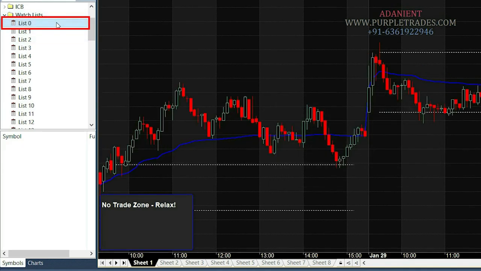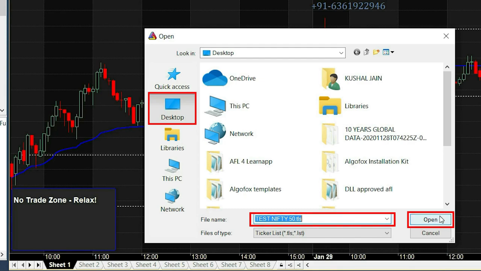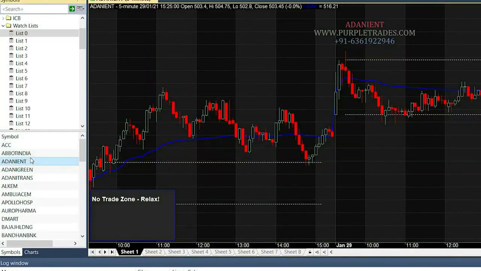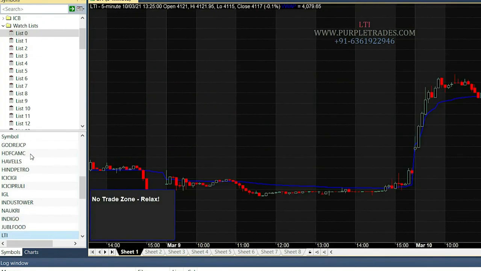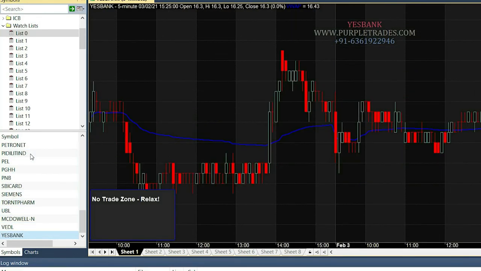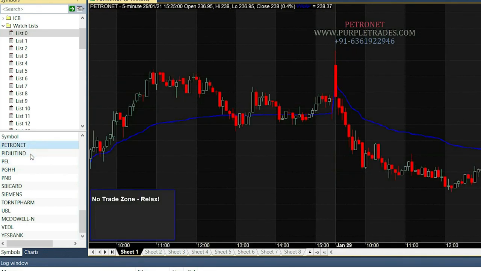Then go to list 0, right click, click on import and choose the same test nifty 50 and click on open. The moment you open, you will see all the 50 charts are loading. Whatever data I have, those will be loaded. Whatever data I don't have, those scripts will not be loaded. Simple. So in a second, I have created a watch list of my nifty 50 stocks.